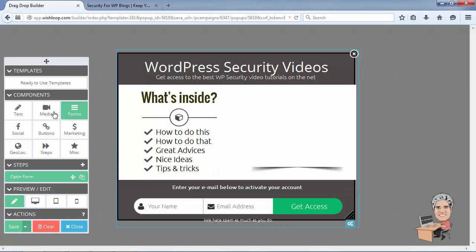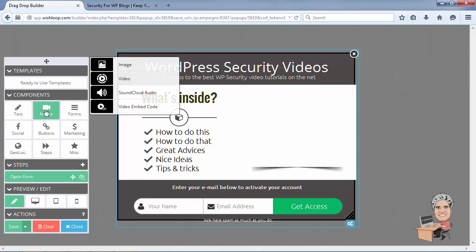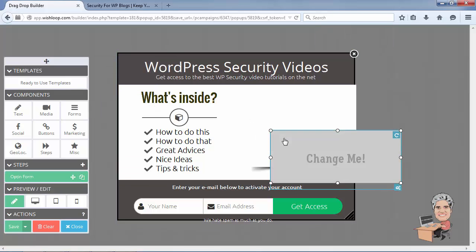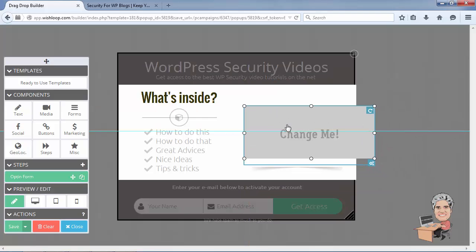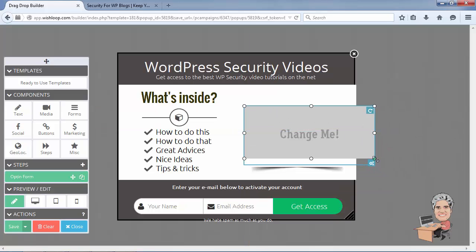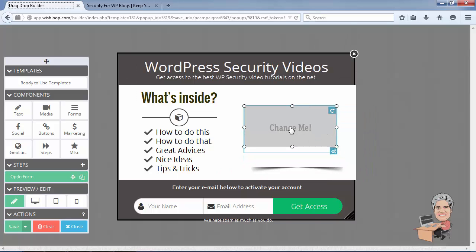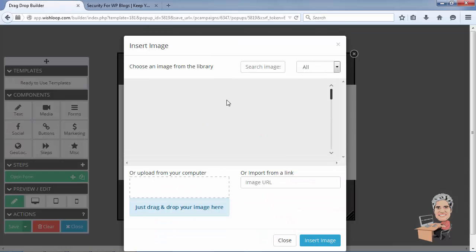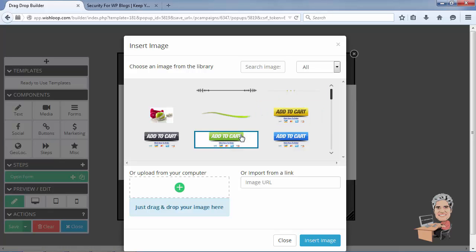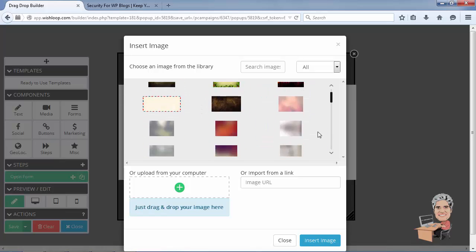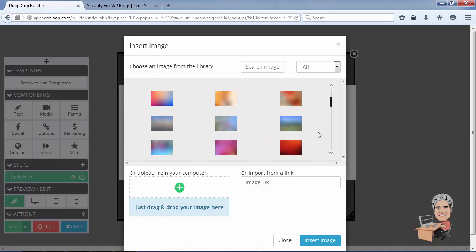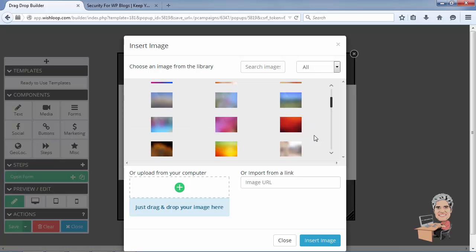So now you come over here, where you can actually input any kind of stuff you want. But I want to go ahead and do an image. So we're going to grab this image and put it right there, and it's going to say change me. So we're going to change out this image. Double click on it, and then this library of images is going to come up. As you can see, they've got a ton of different images that you can use for your email opt-in forms, but you don't have to use these images if you don't want to.